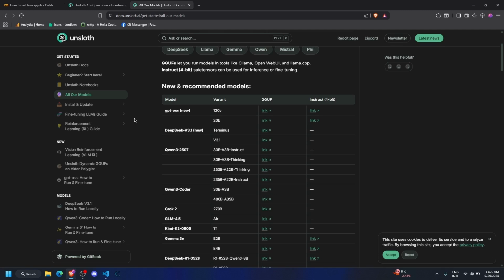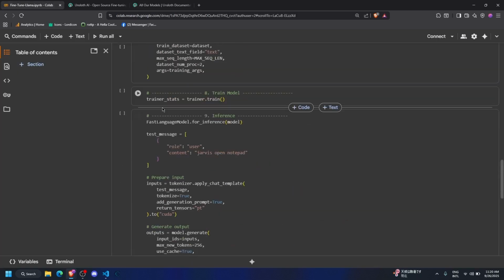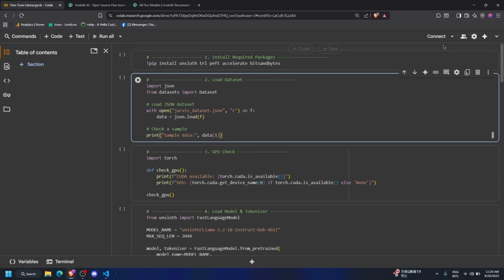I have uploaded a Jupyter notebook in the description so you can follow along. First, we're going to start by connecting our Jupyter notebook. So what you need to do is just go and click on the connect button, and then it will connect to a server. All right.